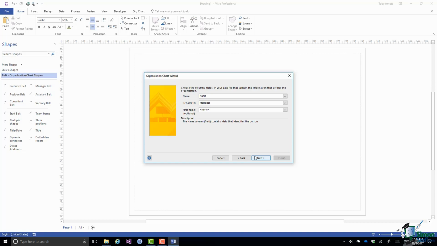And if there's a first name column as well, which there isn't in this case, so note that's optional, you can check that it's picked up the correct first name option here as well. Now there was no first name column, so that optional field won't be included. Click on next.